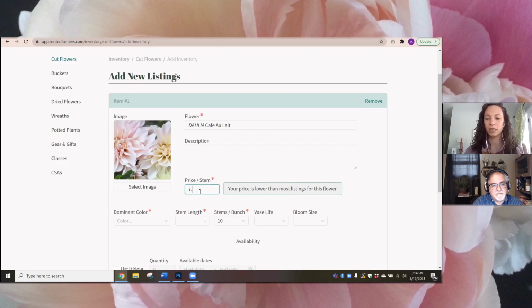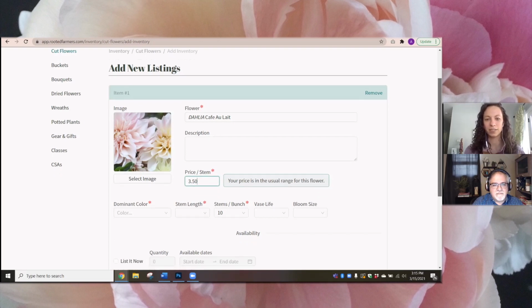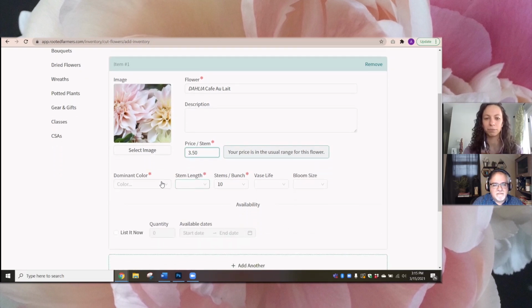And the same would be the case if I wanted to list this at $7 a stem. It's going to tell me this is too high. And so if I pick a number that actually is within the range that we'd expect to see, I'm going to be sort of reaffirmed there that I'm choosing something that is in that expected price range.